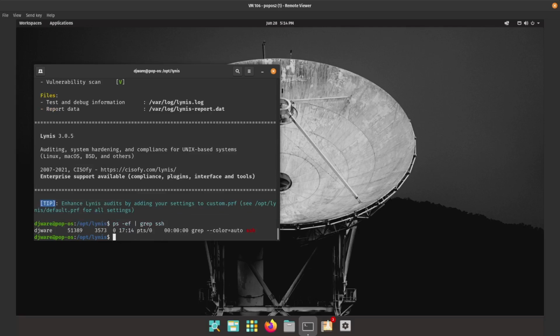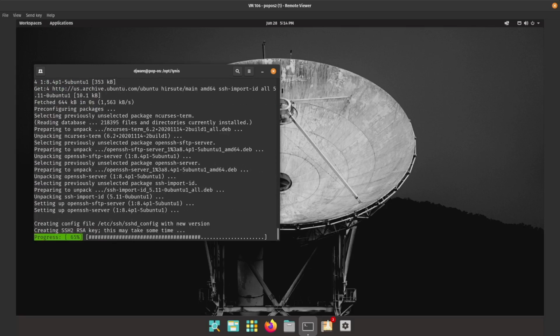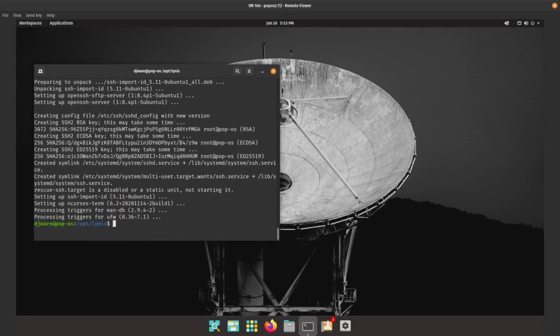It does not install OpenSSH by default. Oops, might help to tell it what I want it to do. Okay, so I got that installed.